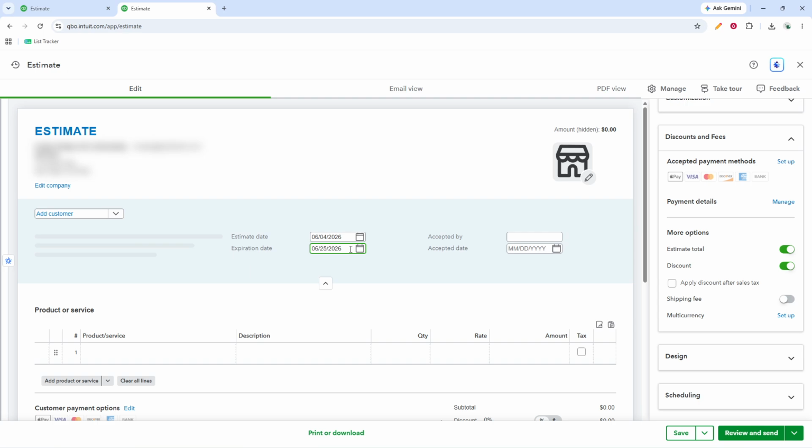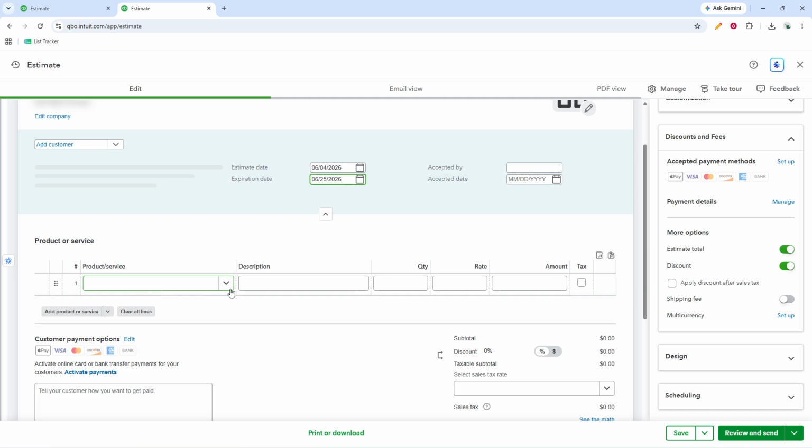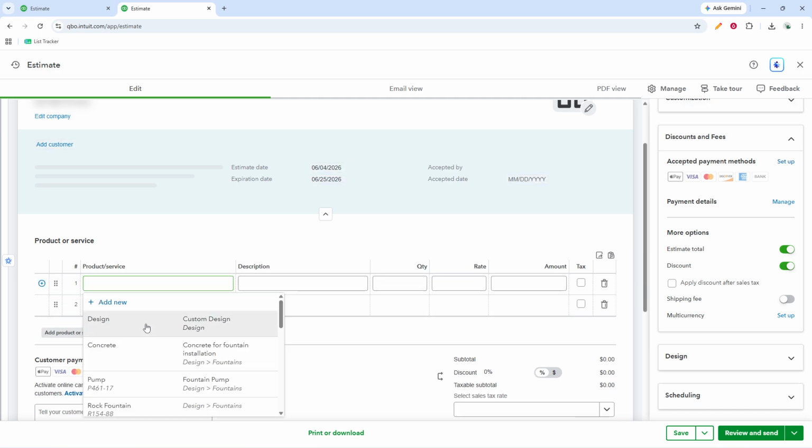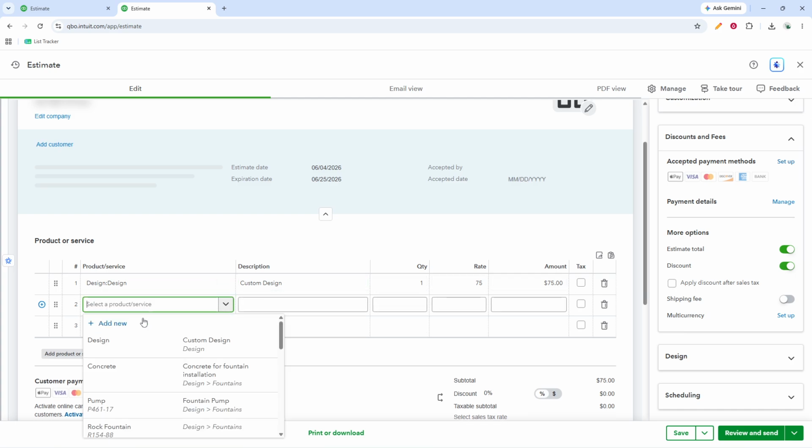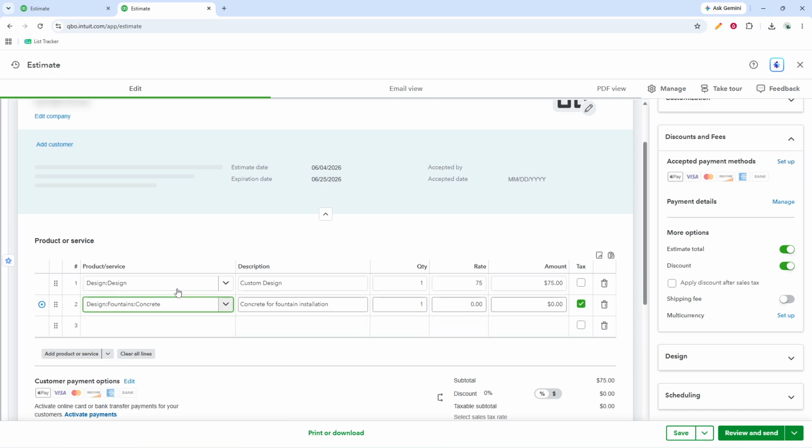Now you're ready to add the products or services you want to quote. Enter each item carefully so the estimate clearly reflects what you're offering. If you use item lists in QuickBooks, selecting from those can help speed things up and keep your quotes consistent.